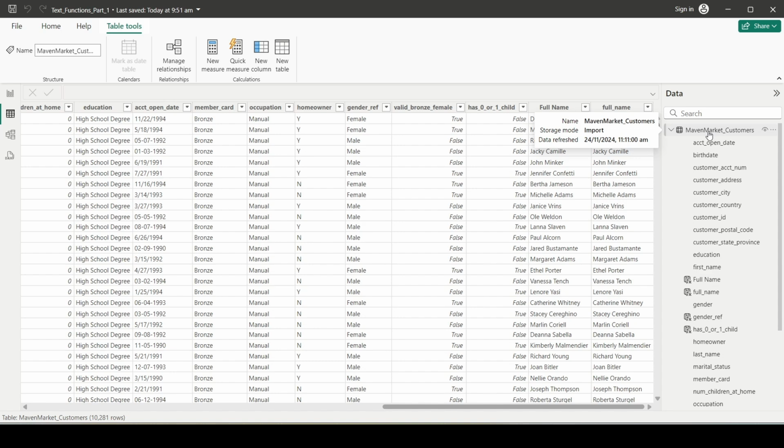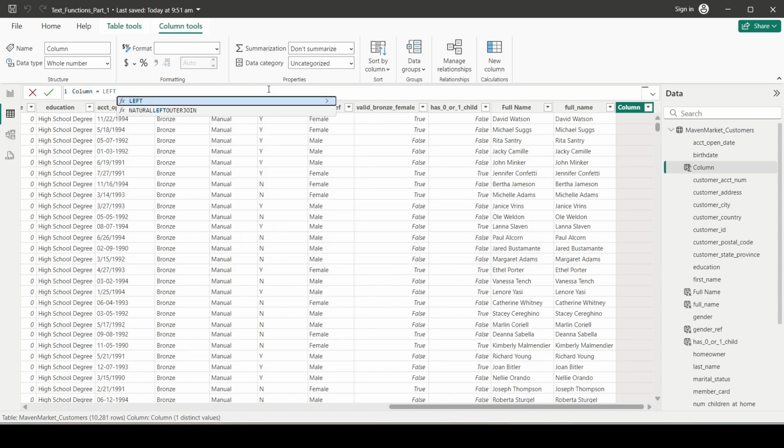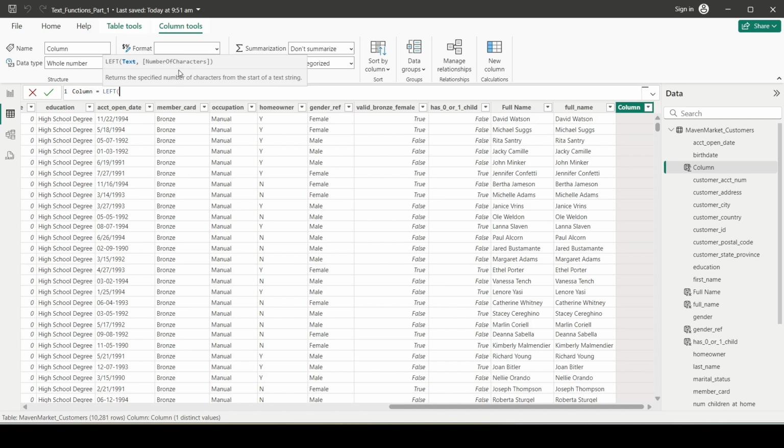The left function extracts a specified number of characters from the beginning of a text string. This is useful when you only need a part of text starting from the left side. How does left work? Click on Maven Market Customers dataset. Click on New Column. Over here type left. Hit tab. Two parameters appear. Text, the text string or column from which you want to extract characters. Number of characters, the number of characters to extract from the left.